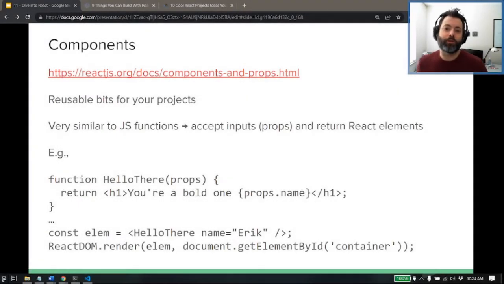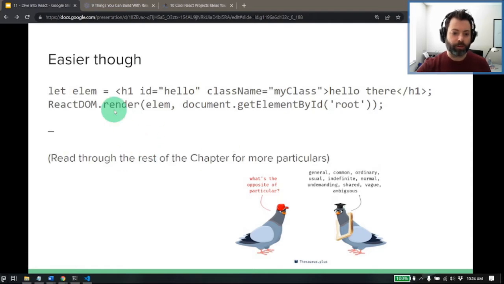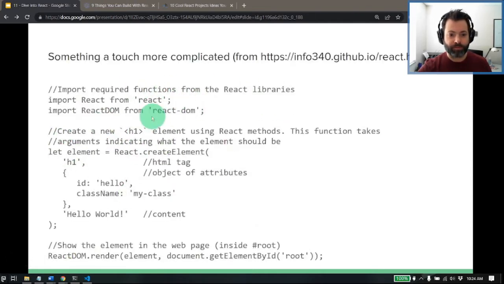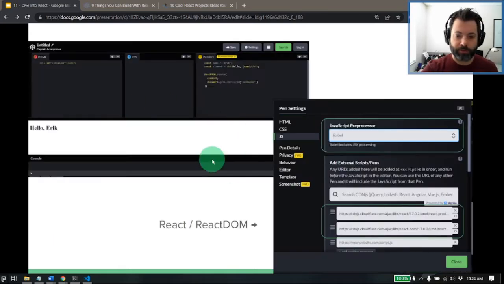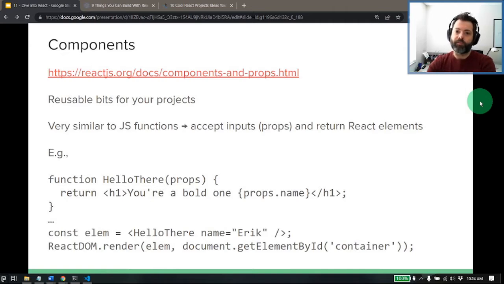Hey everybody, welcome back. We're going to hopefully now round out our discussion on React, talking about components. If you recall, in the last video, we were looking at some of these elements that we were rendering down. Right here, we have something a little bit more verbose, more written out. But now we're going to really talk about how we can make reusable bits and bobs for our applications. And that's basically what components will get you.